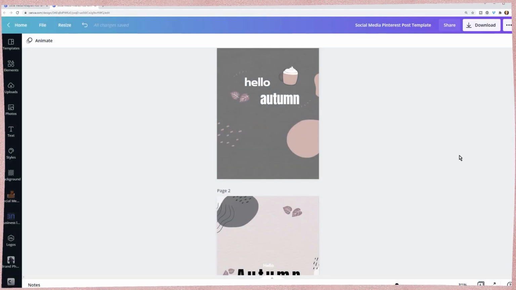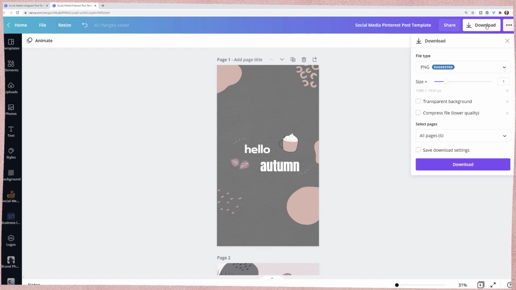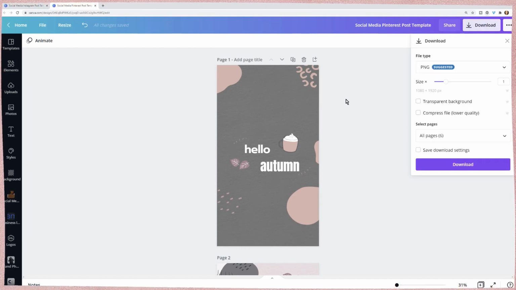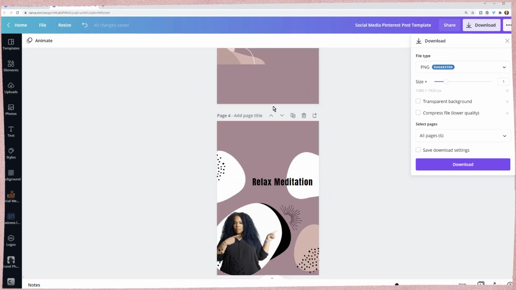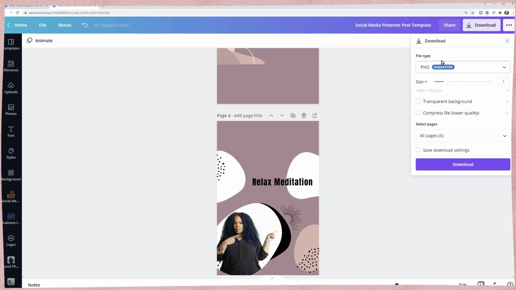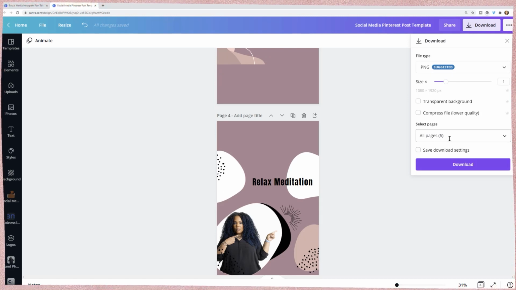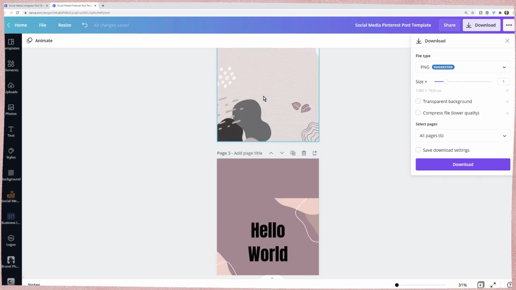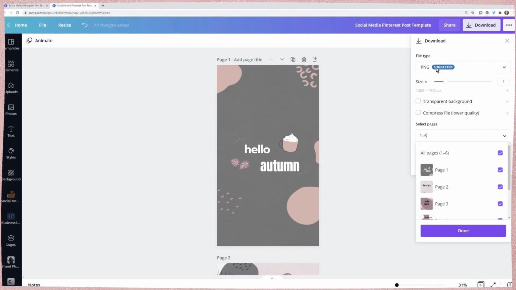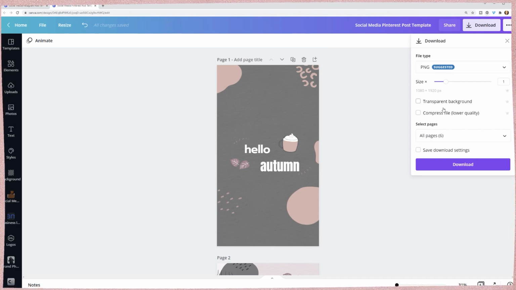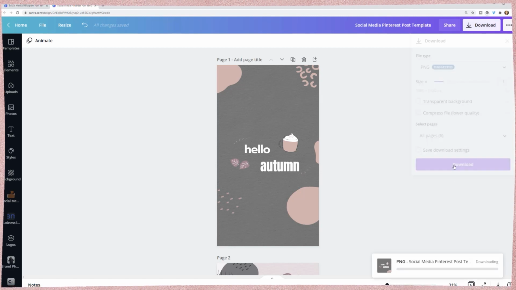Okay, and so here's another tip about downloading. Now, when you download, it's going to suggest PNG. That's fine. Since there are more than one graphics here, there's more than one image, it's going to download the PNGs, but they're going to create a zip file. Now, if I only had one, it would just be one PNG file. So let me show you. This is the PNG. We don't need transparent background, but we are going to download all 6 images.